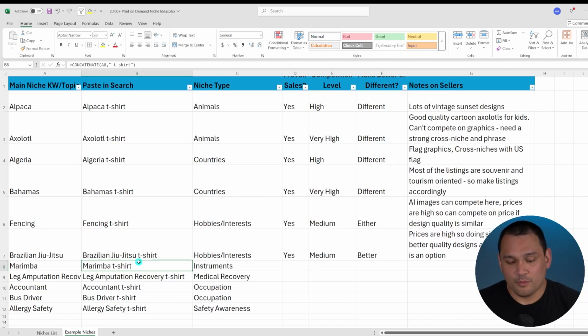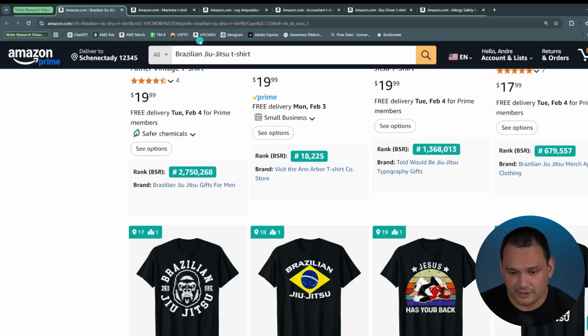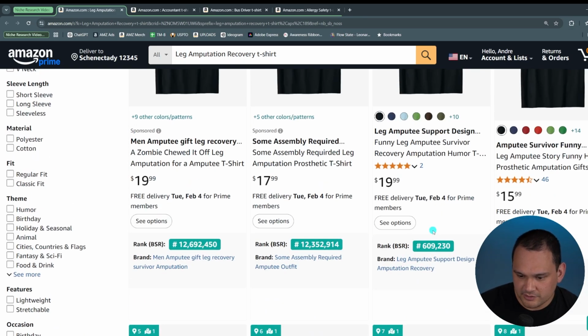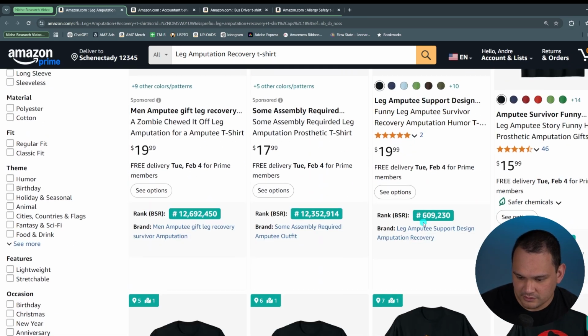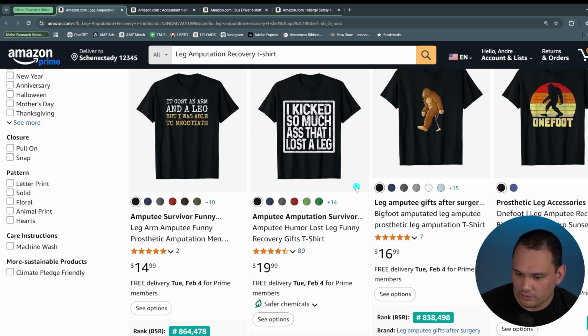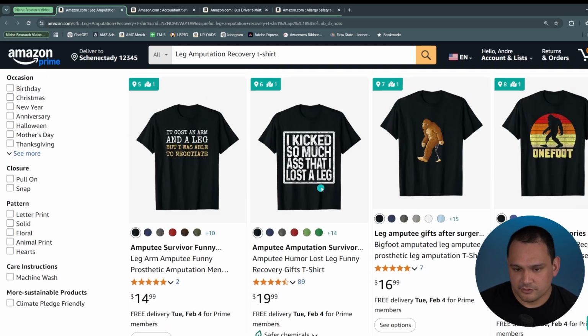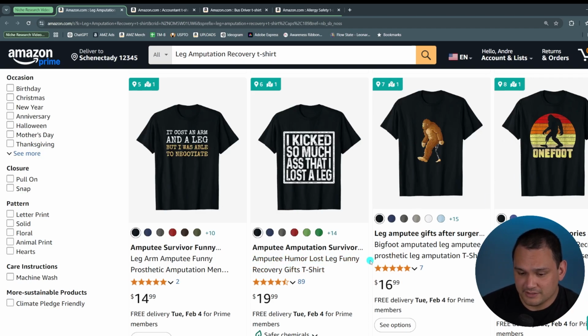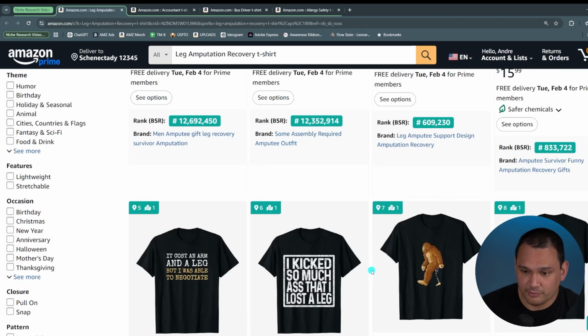Okay, so looking at what we have remaining in the list, I wanted to make sure that we would cover at least one occupation and one medical recovery. So let's look at Amazon and see what it looks like. Okay, so this is both an amputee type niche and a medical recovery from an amputation type niche. Okay, so let's look at the BSRs for relevant designs. 1, 2, 3, 4, 5, 6. So we're good on proven sales. Now let's look at the pricing and the design quality to think about if we can compete.